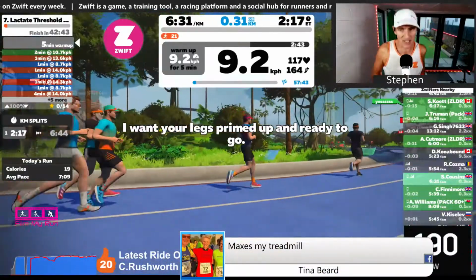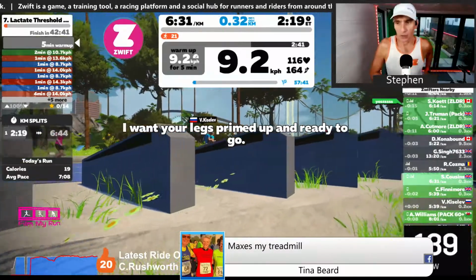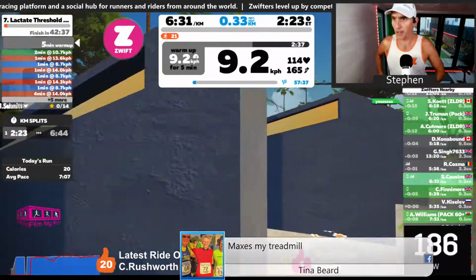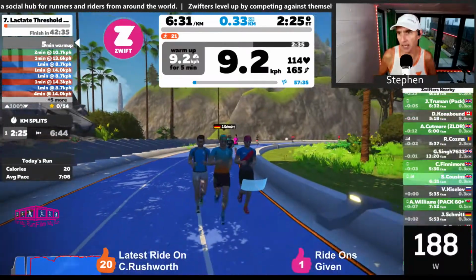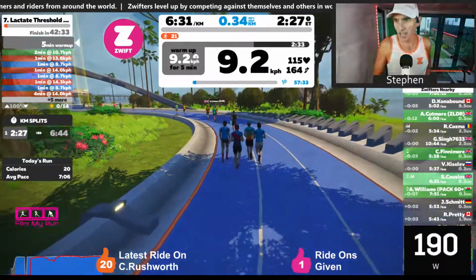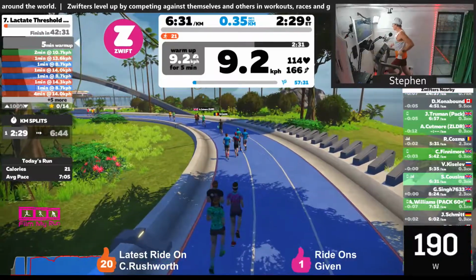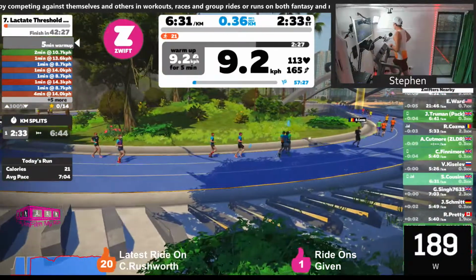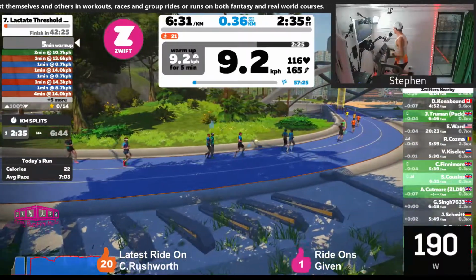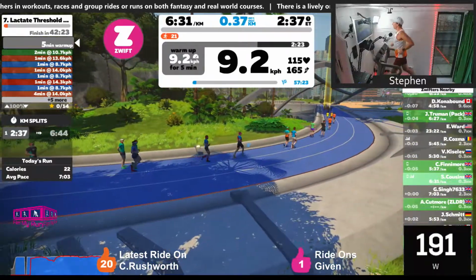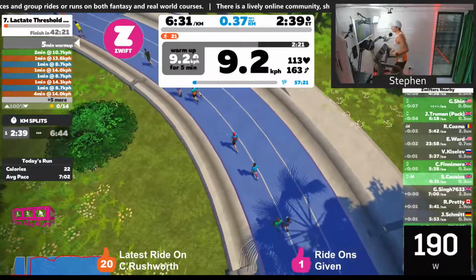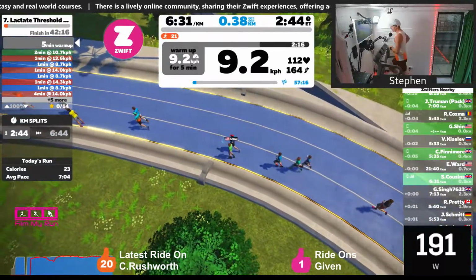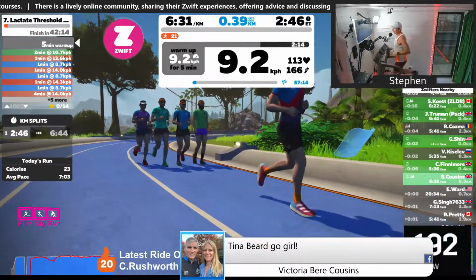Some people are having an easy 10k recovery run, like Clive Finnemore just behind me. Steph Coa is here. Andrew Cutmore is here. Paul Deering is here. Ryan Perring is running around the track. Williams and Truman are there. So yeah, we're all doing different things today. Tina Beer's got her treadmill maxed out at 107% there.